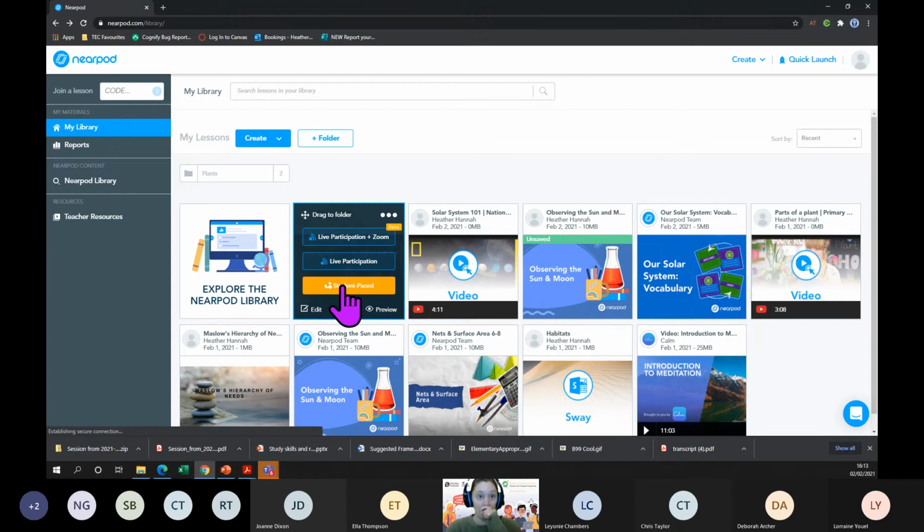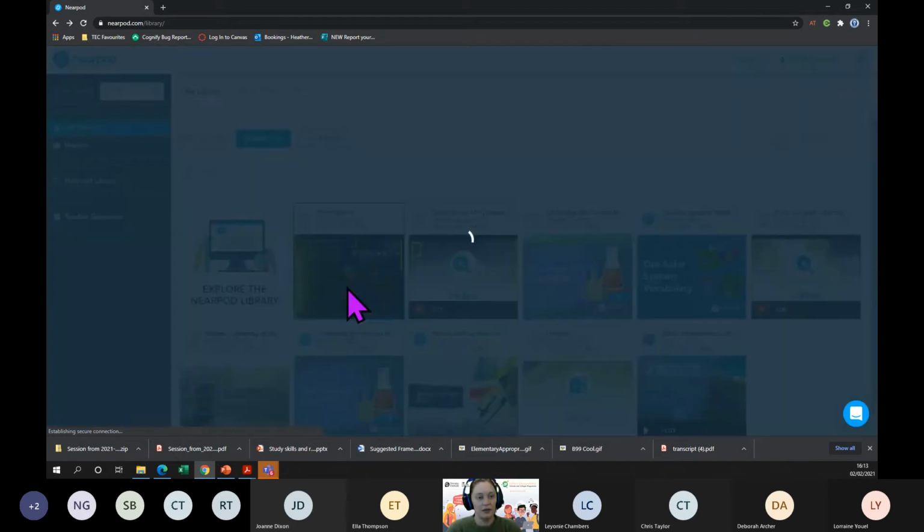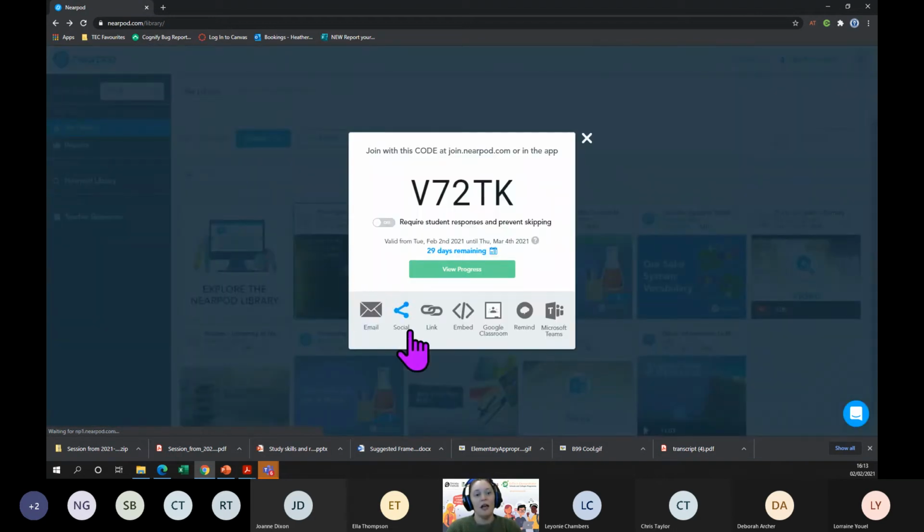So student-paced is really good if you're using things like Teams or you're setting work outside of the lesson as well. If I click on that, I've got different options. I can email it out. I can get a link for it. Or if you're using things like Teams, you can add it into Teams as well. This also embeds. So if you're using Moodle or Canvas, it will embed into Moodle or Canvas.